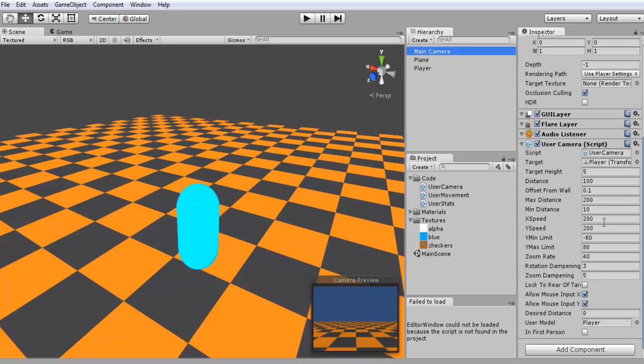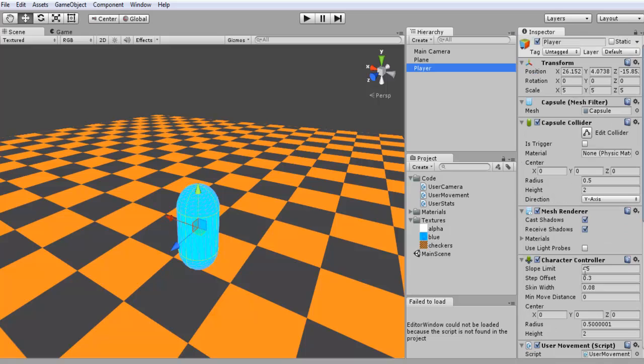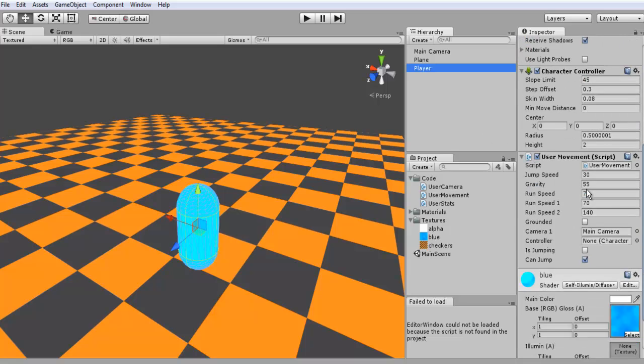So if we went to our main camera, you see the user model that we plugged in was this one. So when you zoomed in, it would completely disable this model, disable the user movement and all that, and you wouldn't be able to use this at all. You wouldn't be able to really move around. You can still move the camera around, but there were some issues with that.